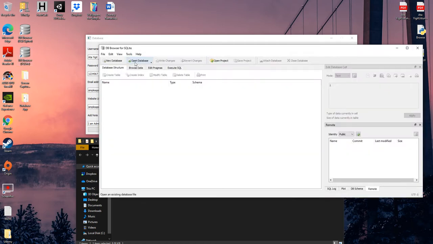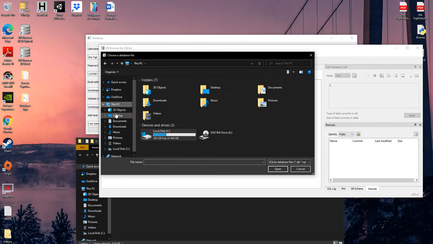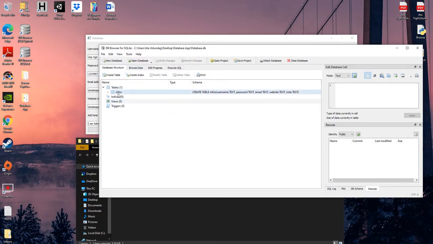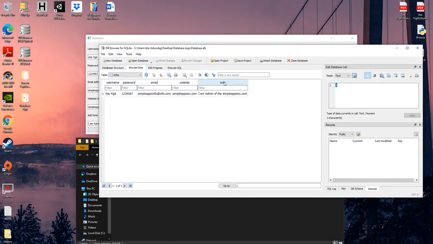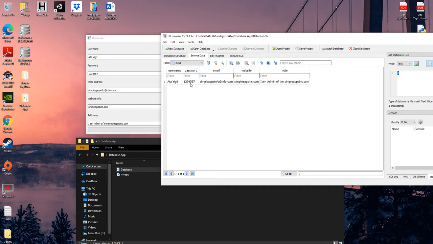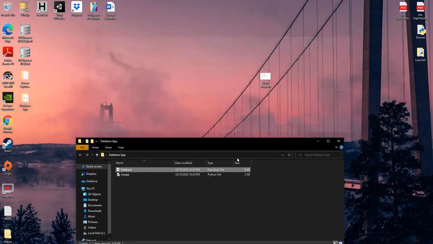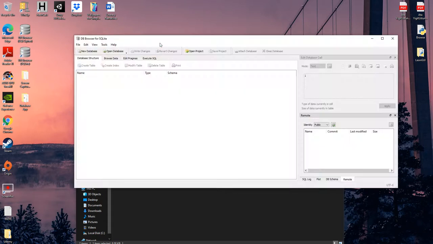I'm going to open it and open the database, and let's go to the desktop, database app, the database. Yes, as you see, we have the infos table here, and if you click on Browse Data, we have username, password, email, website, and notes, and there is auto-yigit as our username. The password is 1234567, and the email address is simpleappsinfo at info.com. The website is simpleappsinc.com. The notes part is I'm admin of the simpleapps inc. So this is the database. When you close the application and reopen the database, it will be there.